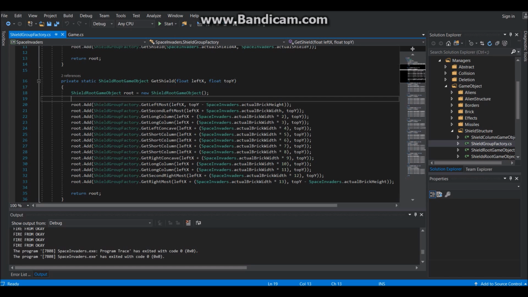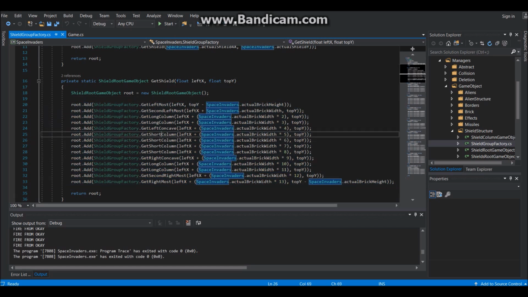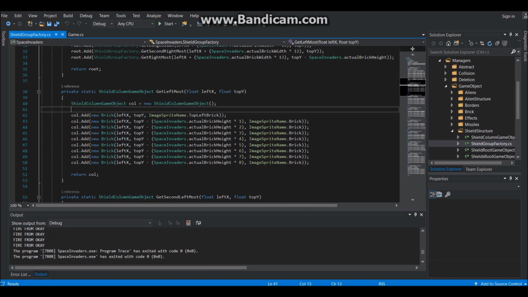And the shield is going to have 14 shield columns, and we call different column methods depending on where in the shield we are. So if we call leftmost, we're going to get the leftmost column. It's going to return us a shield column, and each shield column is just going to have a certain number of bricks.